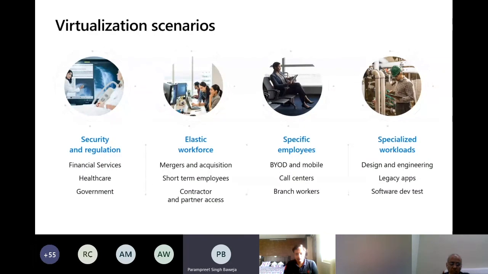So all of you know about virtualization. Virtualization helps companies address specific business needs. It provides you more secure access to your data and organizational resources. Compliance with industry regulations like, say, FSI, healthcare, government is another important aspect which you can attain through virtualization. So an increasingly elastic workforce: you've seen a lot of mergers and acquisitions happening, short-term employees, contractual employees, and employee-specific needs which are coming in.